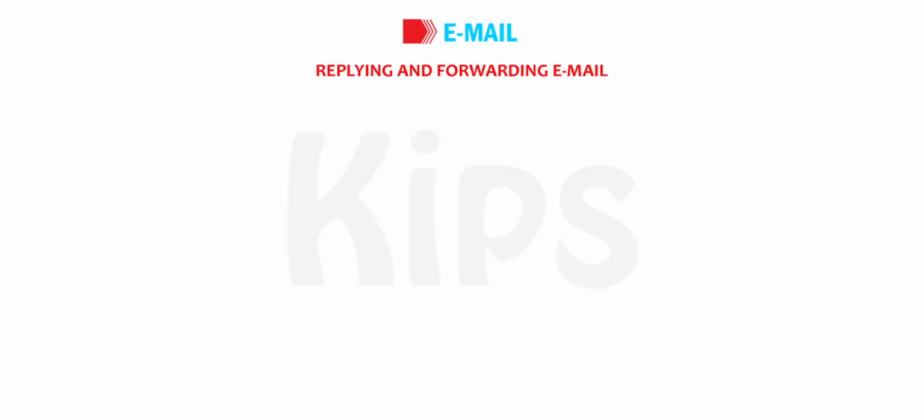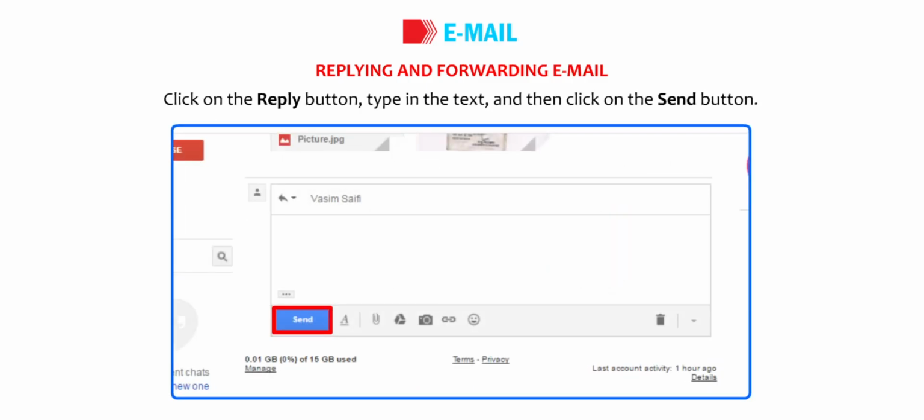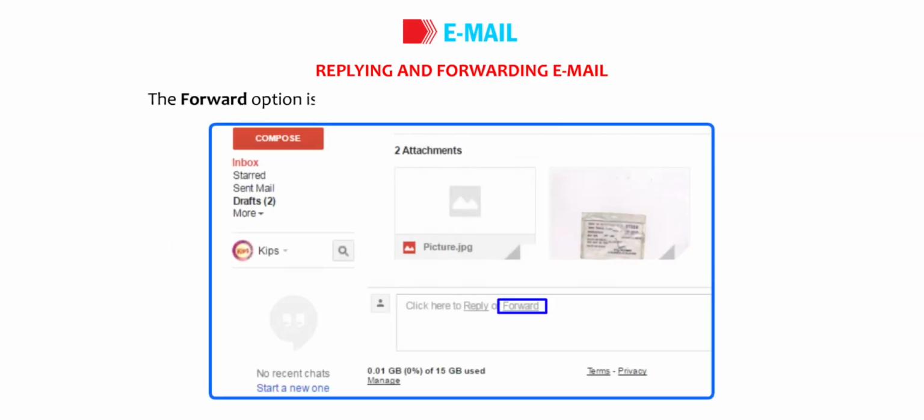Now let us learn about replying and forwarding email. The reply option is displayed when we open any mail. It is used to reply to a received email. Click on the Reply button, type in the text, and then click on the Send button. The Forward option is used to send any received mail to other email addresses.